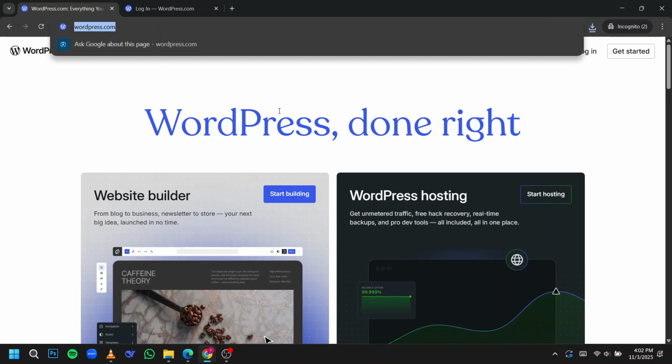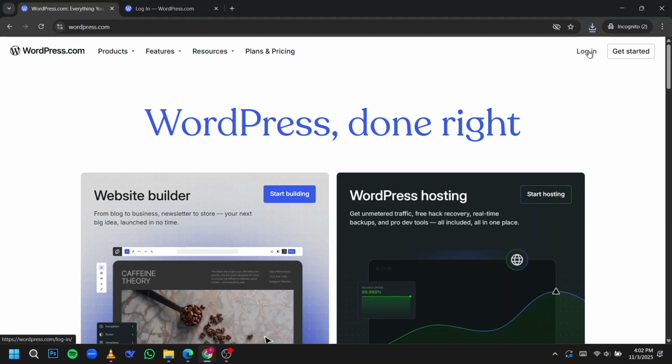Once your homepage appears, look toward the top right corner and click on the login option. This is the first step to accessing your site's admin area.